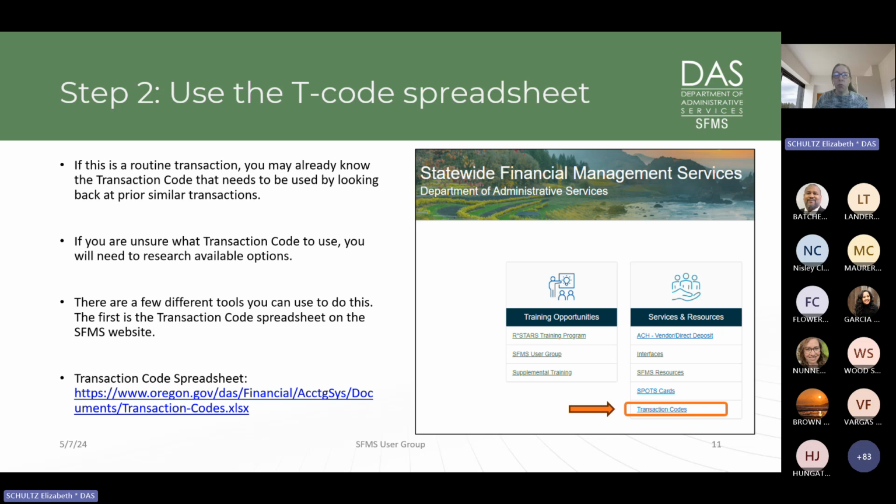For using the T-code spreadsheet, again, I mentioned before, you may already know what T-code to use for your entry if it's something that you routinely record, so you don't always have to go through all of these steps in detail. We'll be walking through this to give you an example of how to do that. But if you're not sure what T-code to use, or you just want to verify that you do have the right one, there's a few different tools you can use.